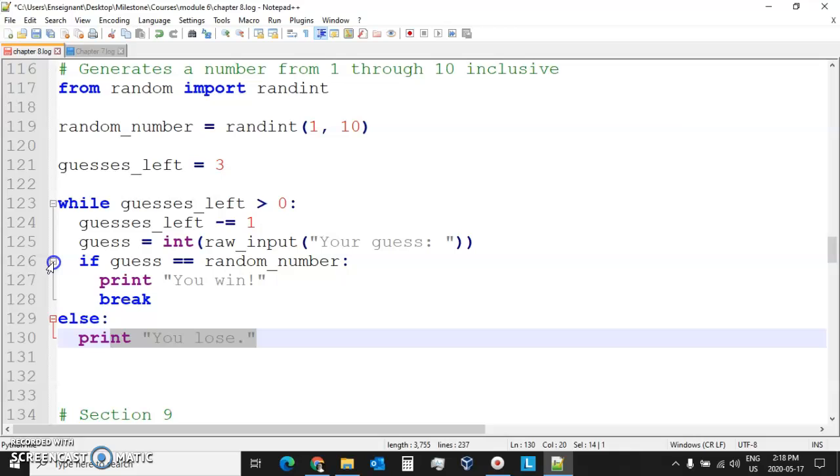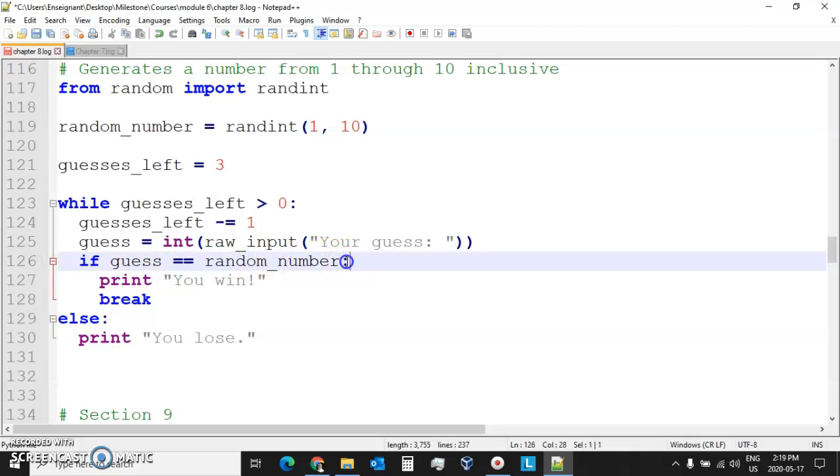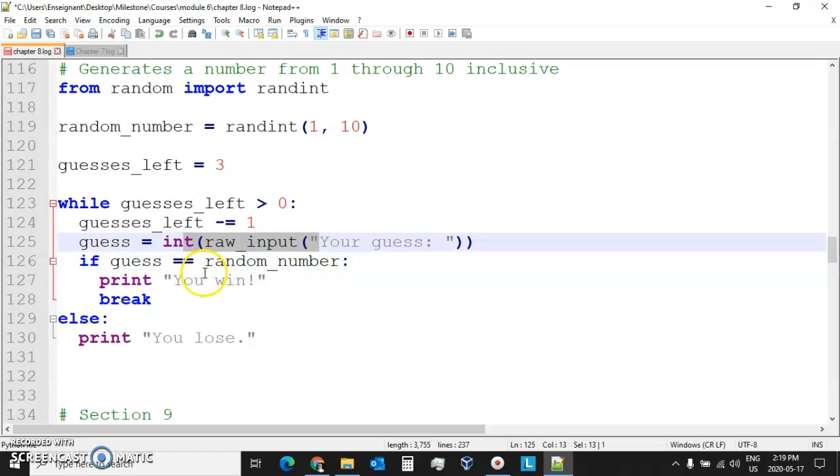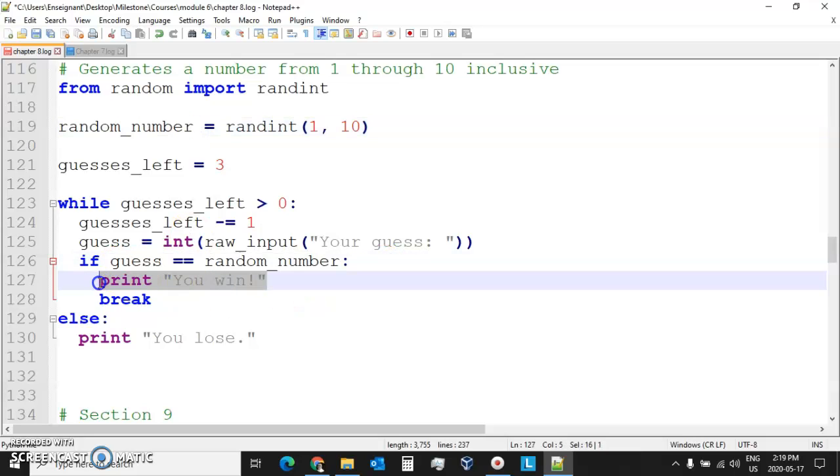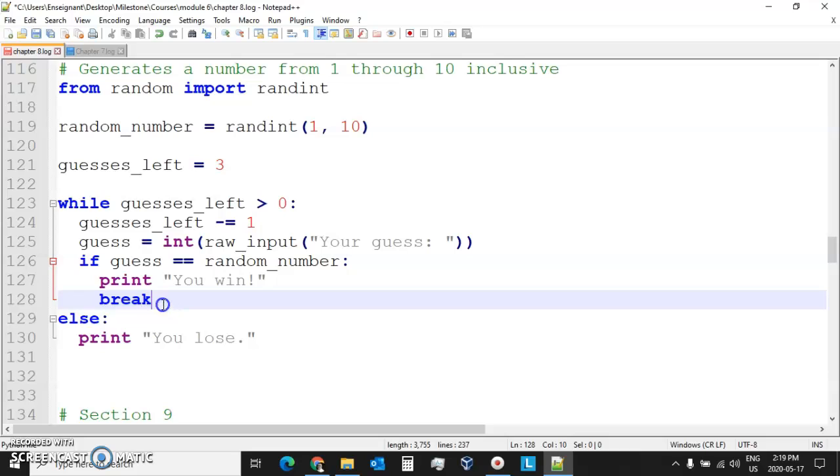However, if the user does succeed in guessing the number, and that's what we're testing here, if the guess that was obtained from the user is equal to, that's a comparison equal, to the random number that was generated up here, then you print the following message, you win, and you immediately break out.